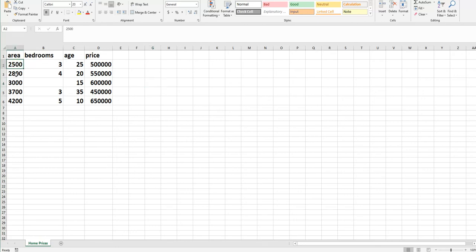Suppose the area of the house is 2500 square feet. It has three bedrooms and it is 25 years old. So the price is 500K dollars. Take this example here. Suppose we have a house of 3700 square feet. It has the same number of bedrooms. There are three bedrooms, but the price is 450K.